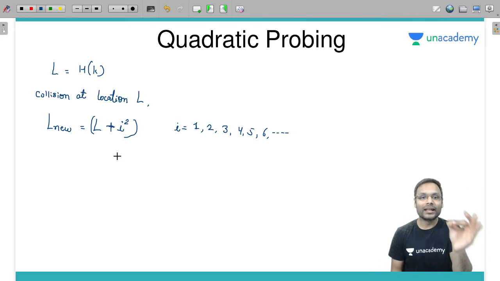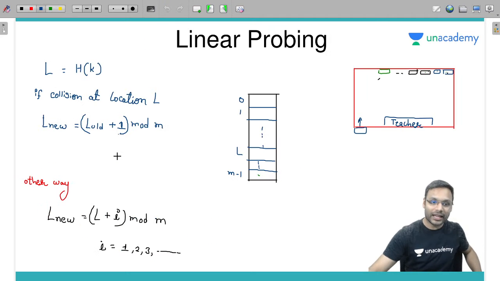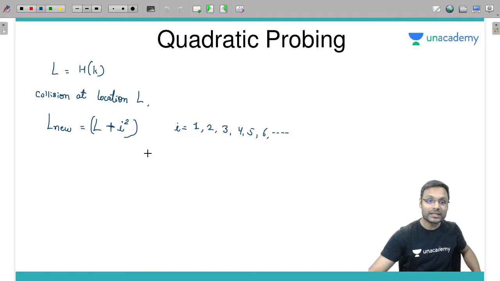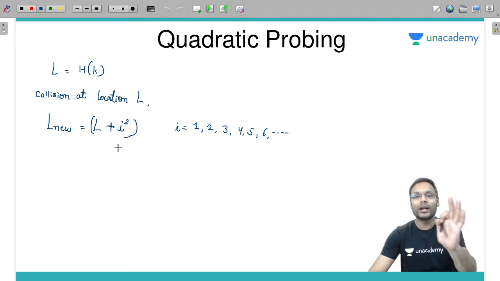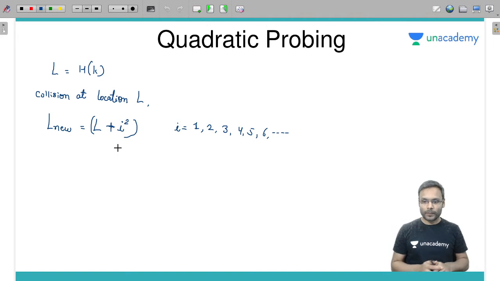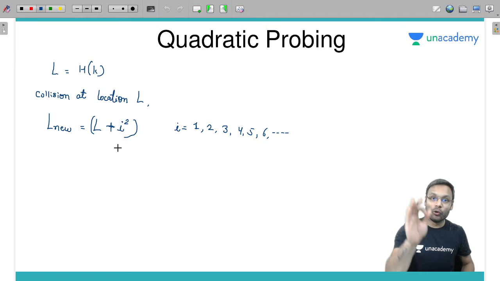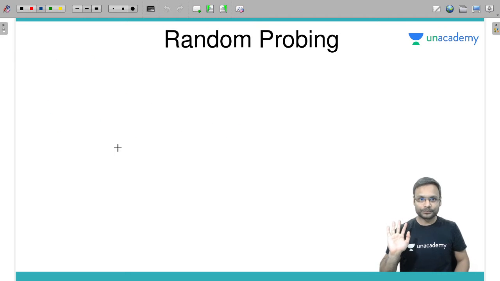That's quadratic probing. Previously we were adding plus i, plus i, plus i, which is 1, 2, 3 in the original location: original location plus 2, original location plus 3, original location plus 4 and so on. This time we add original location plus i square in quadratic probing. That's it, nothing else. Understood? If you understood, then we will go for the next one, random probing.